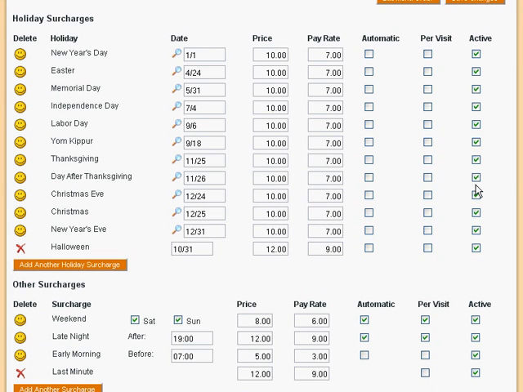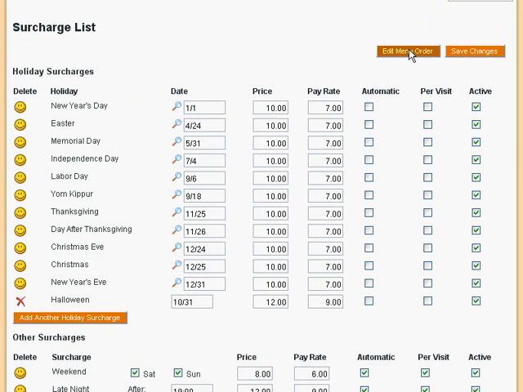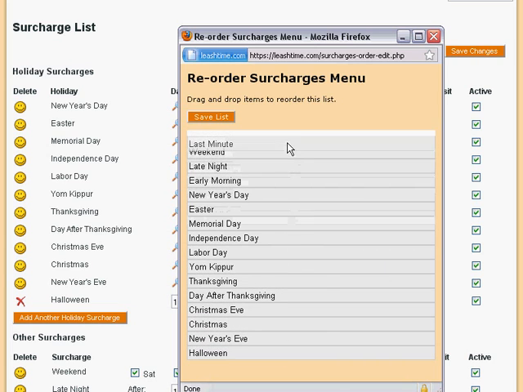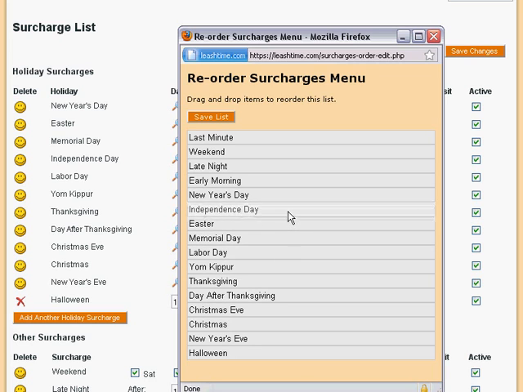We can control the order in which surcharges appear in menus with the Edit Menu Order button. Let's say that we anticipate last minute will be the most frequently used surcharge, and we want it at the top of the menu. We press the mouse button on last minute, and, still holding the mouse button down, we slide the mouse up until last minute is at the top, and then release the button. Let's move Independence Day up the list too. We press and hold the mouse button on Independence Day and slide it up the list. Now that the list looks the way we want, we click the Save button.